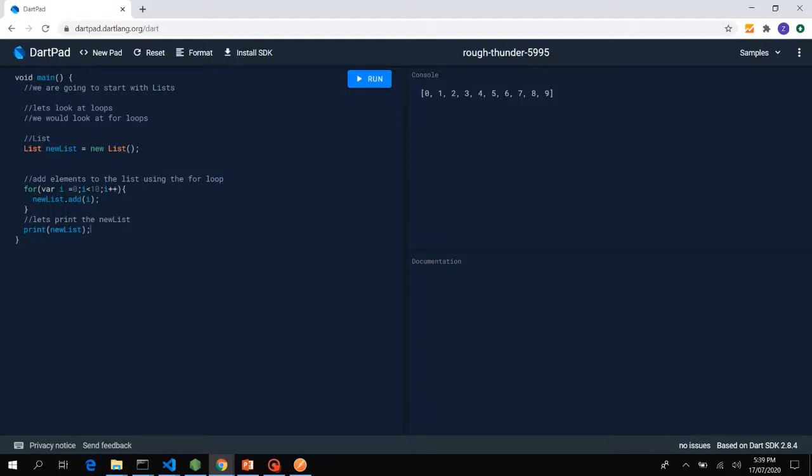Okay, so let's look at the other loops. We have the for in, we have the do while. We are going to look at the for in, then the do while, and then the while loop. With the for in loop, we use it to actually iterate. Iterate is just like going back and forth, like looping through a certain collection.